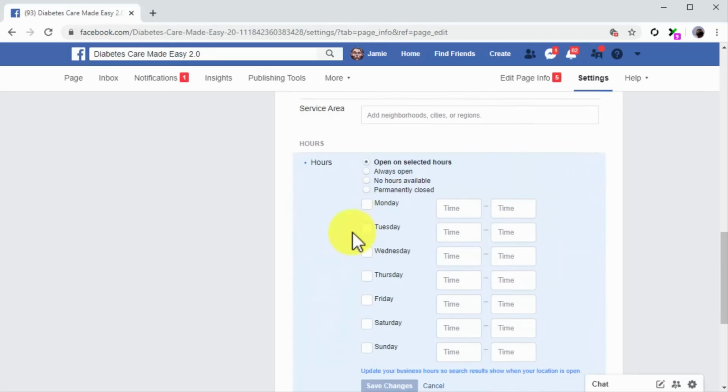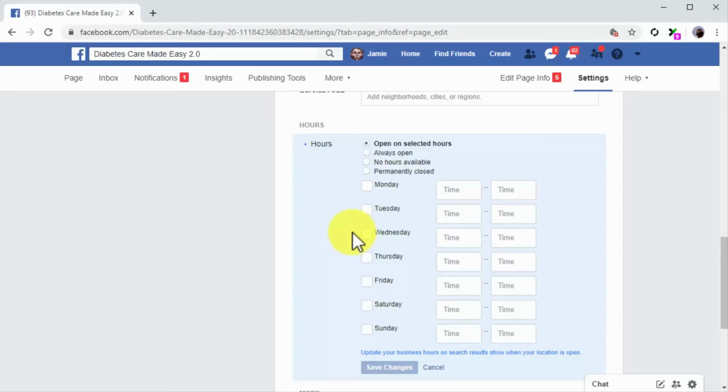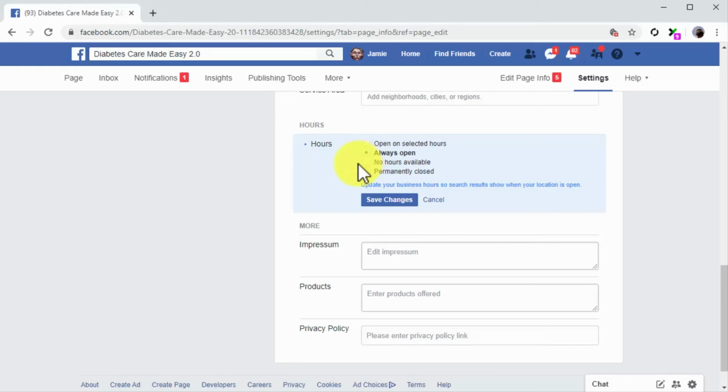Here you're going to select the open hours that you'll show on your page. If you have a physical store or business that customers can visit, select Open on Selected Hours, then select your open days and times below. If your business is 24 hours or always online, you can select Always Open. Now, if you're online only and don't take live orders or consultations, select No Available Hours. You can click on Save Changes after selecting your hours.